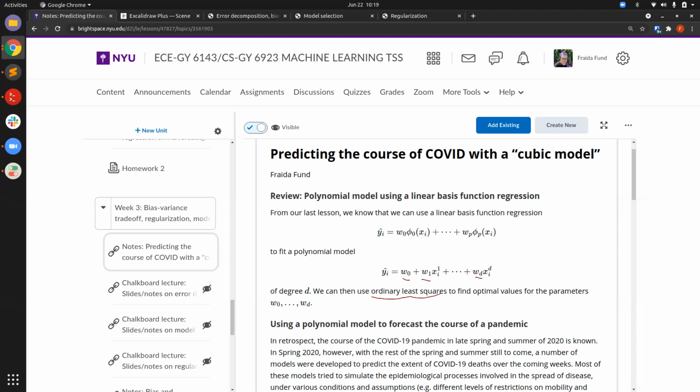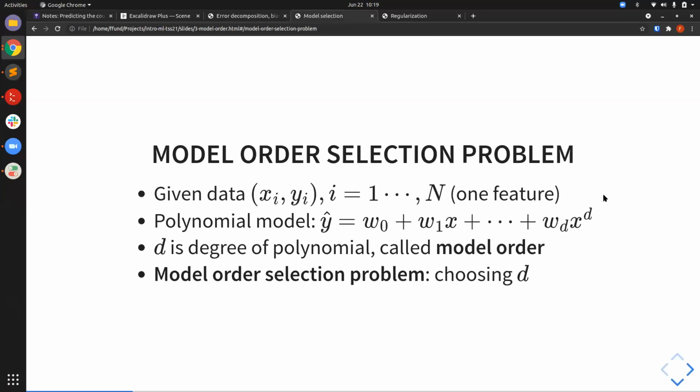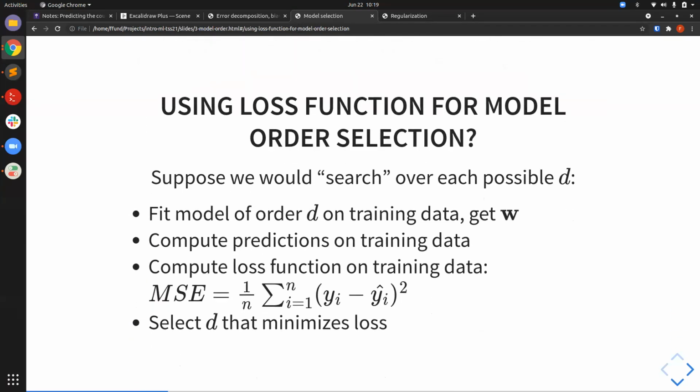But then we also have this other parameter, d, that we can't fit using ordinary least squares, but this d controls how complex our model is, right? We know that a first order polynomial is very simple. A higher order polynomial is a much more complicated function. So this hyperparameter d controls how complex our model is. Okay. So the model order selection is a problem of choosing d. How should I go about choosing d?